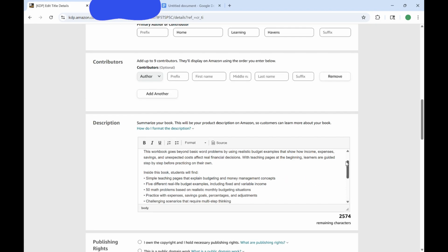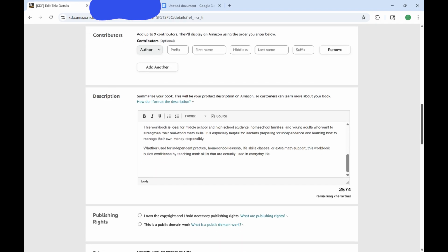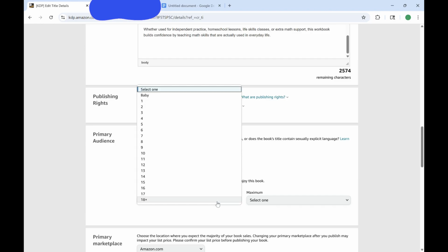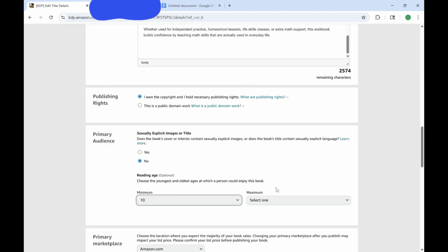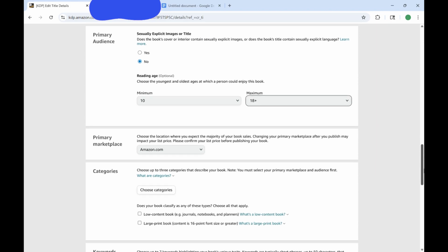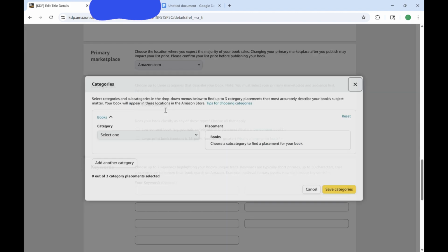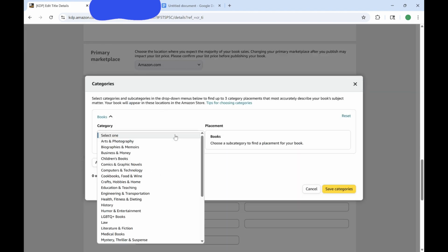And then the next section is the publishing rights, and you can click on I own copyright. And then you do your primary audience, like you can put your age group that you want to do for that. So I'm going to do 10 as the youngest and 18 plus. Then the next step is categories, which you have up to 3 categories you can choose.